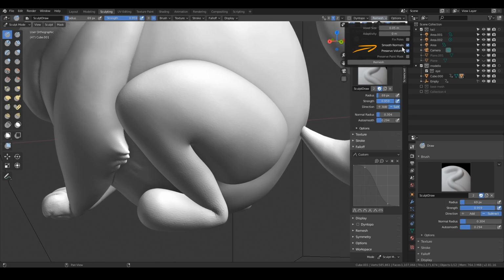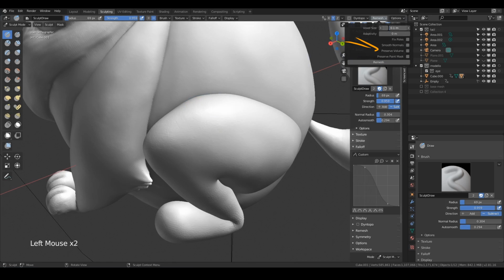Smooth normals option gives us a mesh with a smooth aspect. Preserve volume focuses on preserving the original mesh details and shape as much as possible. Preserve paint mask allows us to keep a mask we painted on our old mesh, if we did.